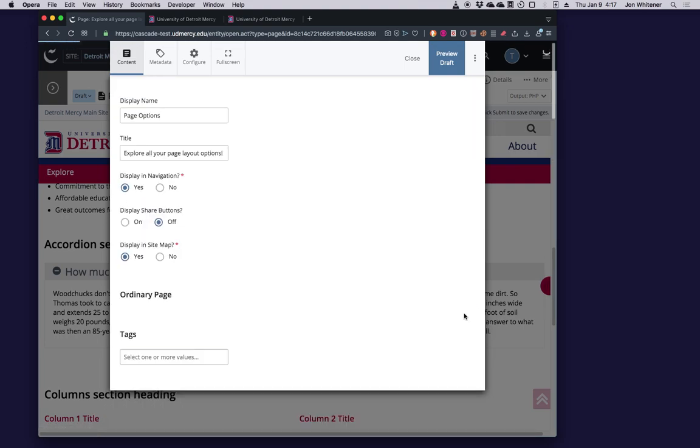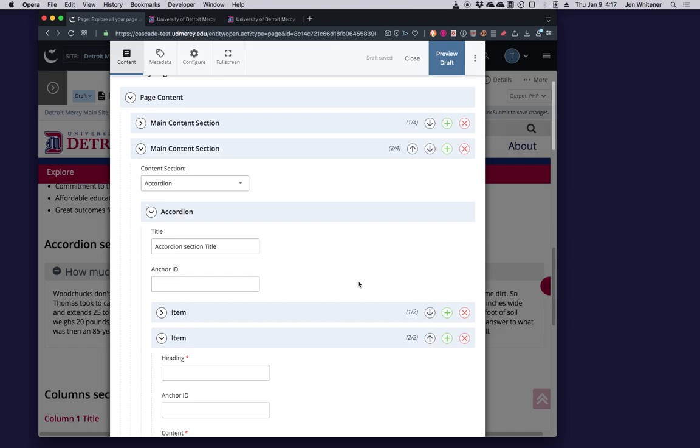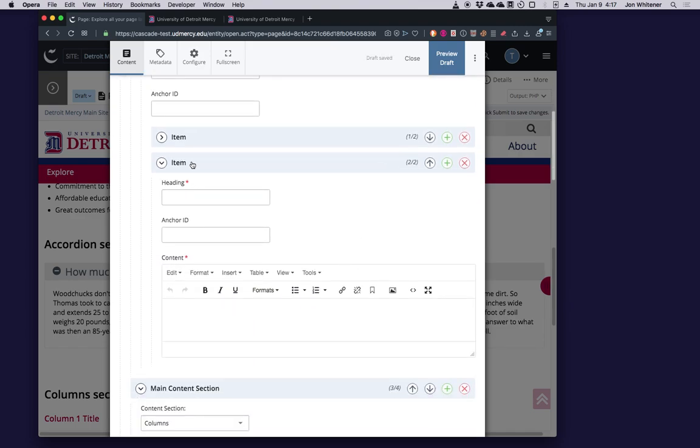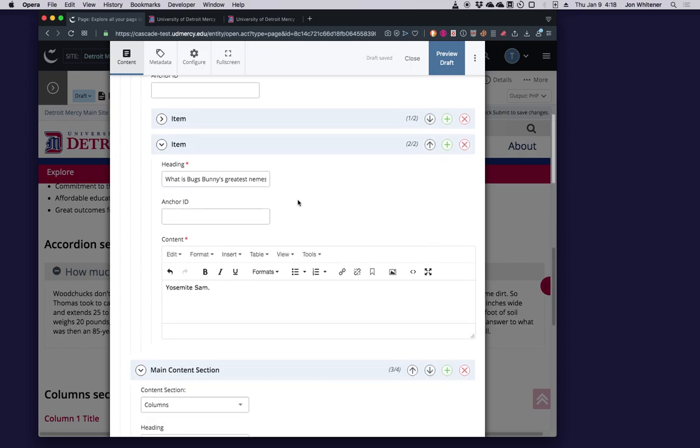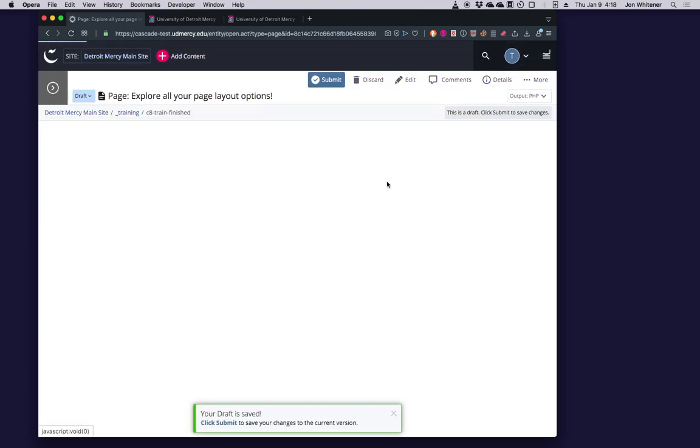So let's click that. The page will kind of refresh, and there is my second item, and we'll just make this real simple. What is Bugs Bunny's greatest nemesis? And of course the answer would be Yosemite Sam. I will brook no arguments. So there's your second item, and we'll preview the draft just so you can see more than one accordion in a row.